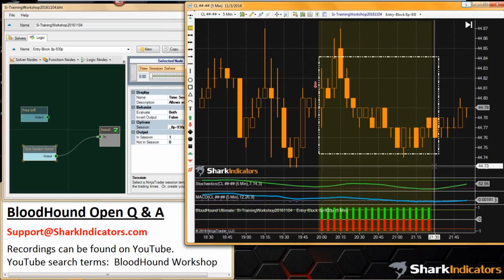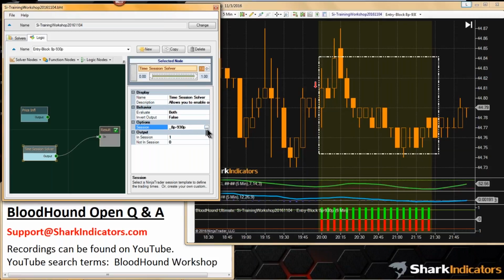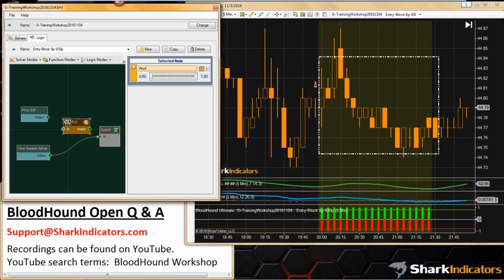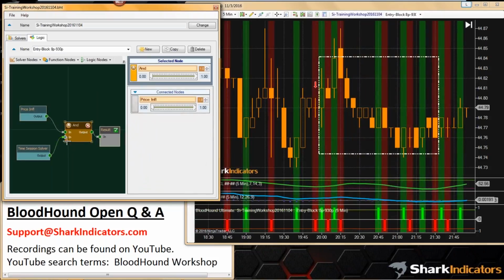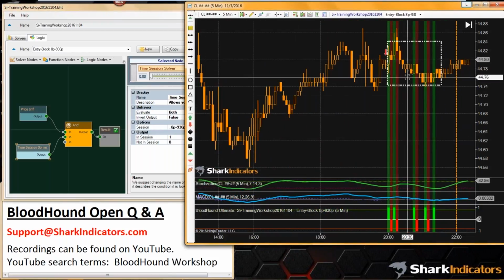I've noticed that it's one bar short, and I should have adjusted my time just a tad bit. But anyways, you can just adjust your time to get the results you want there. So you notice we're getting an output during the time that we actually want to block signals. So let's take a look and see what happens if we take our trade signals and put them into an AND node and then connect our time solver up. So you'll notice that we only have signals during that time block.